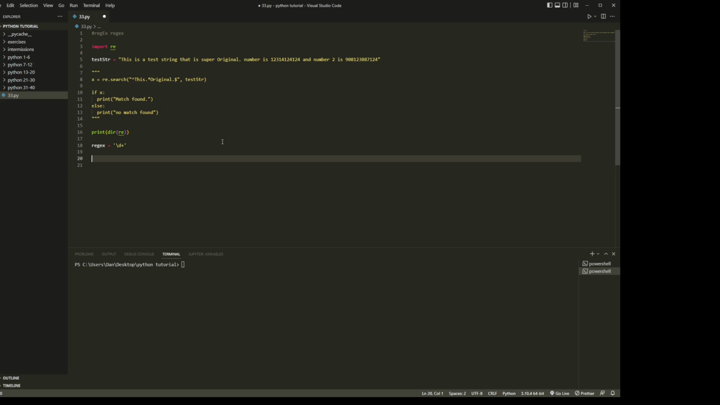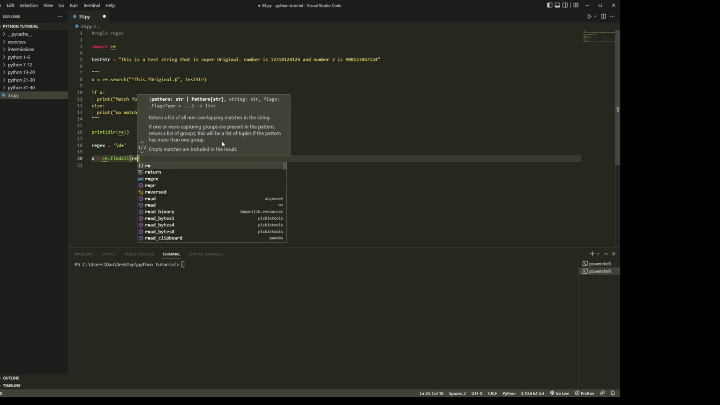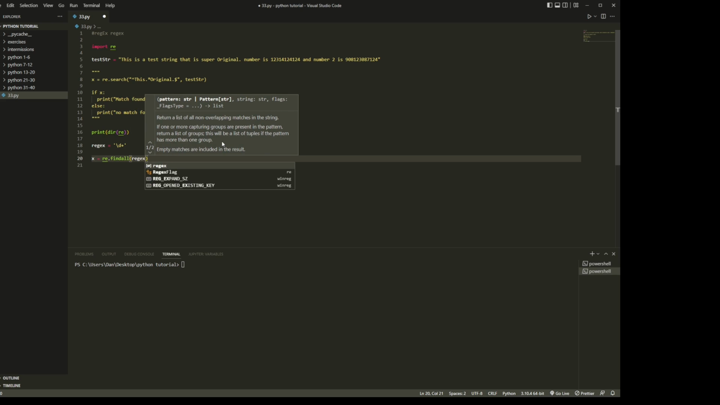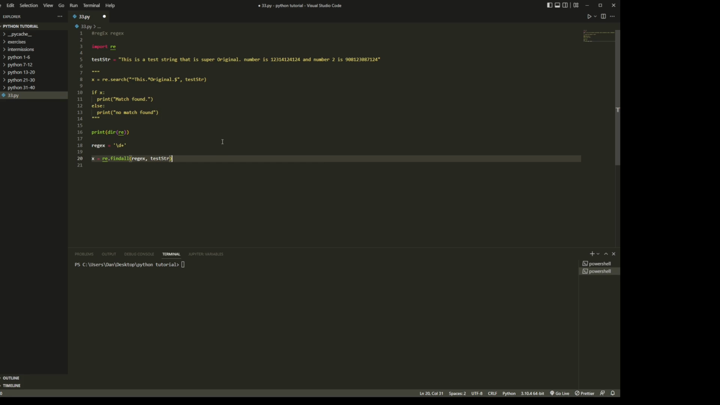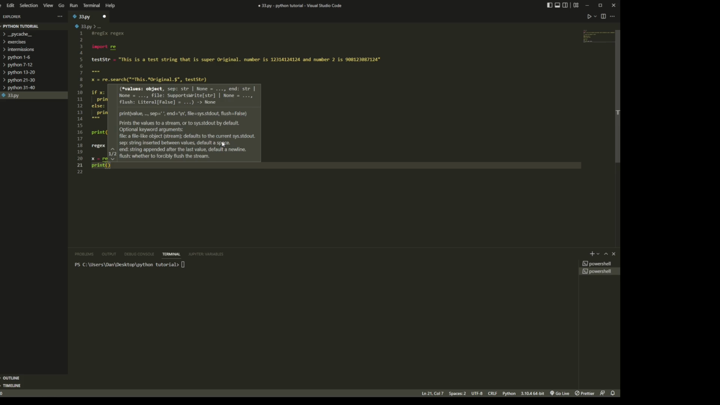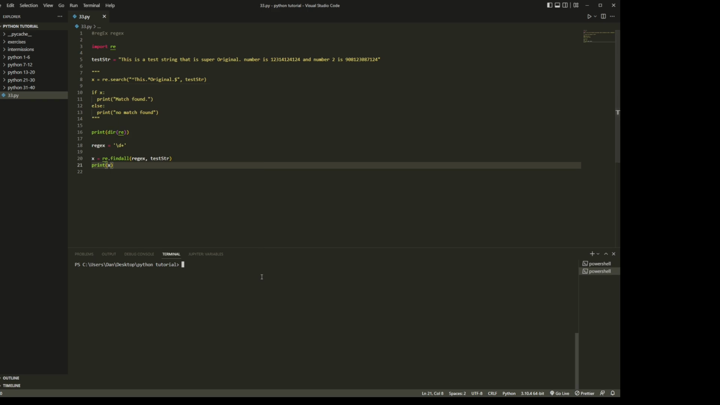So then we can say x here equals re.findall. So we're calling the module, we're calling the function findall, and in findall we're going to pass in this regular expression that we're looking for, and then the string that we want it to search, which is our test string. So we'll pass in test string, and then we'll print the result of x. So if we come down here, we run 33.py.